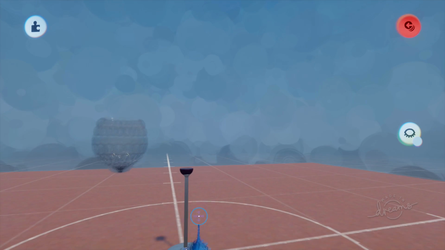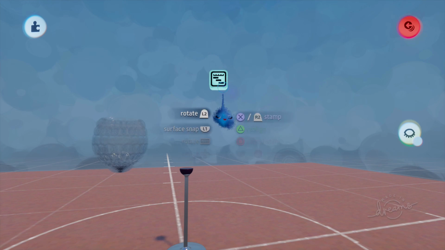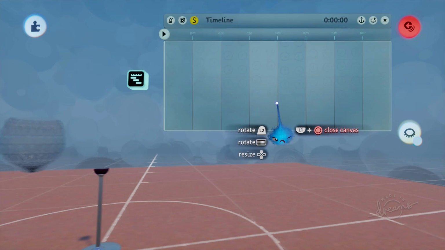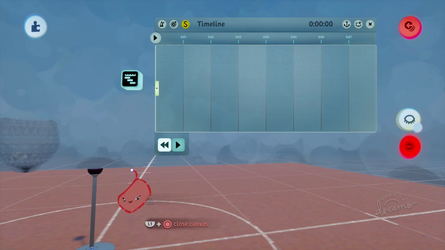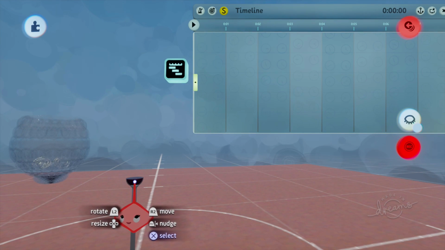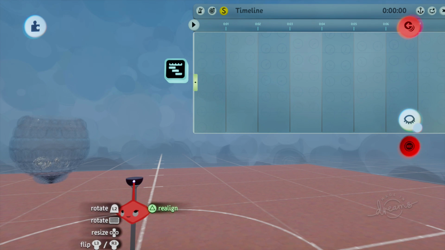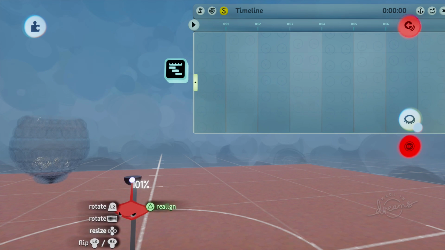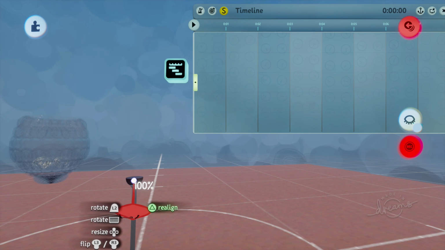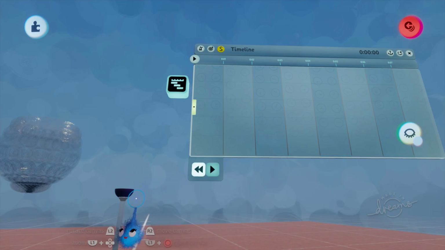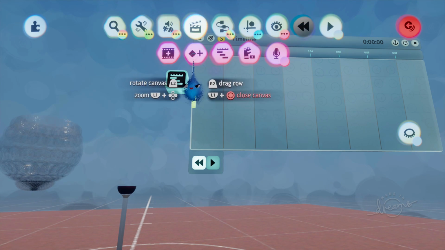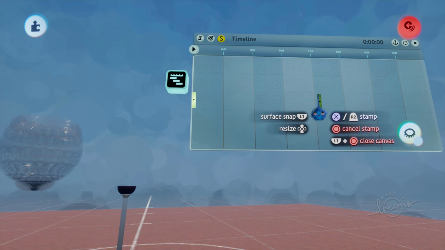And what I'm going to do is I'm going to create a timeline. And I'm going to put in a keyframe. I'm going to grab that and just get that back to 100. Whoa! There we go. Okay, so that's my first timeline, first keyframe on my timeline.